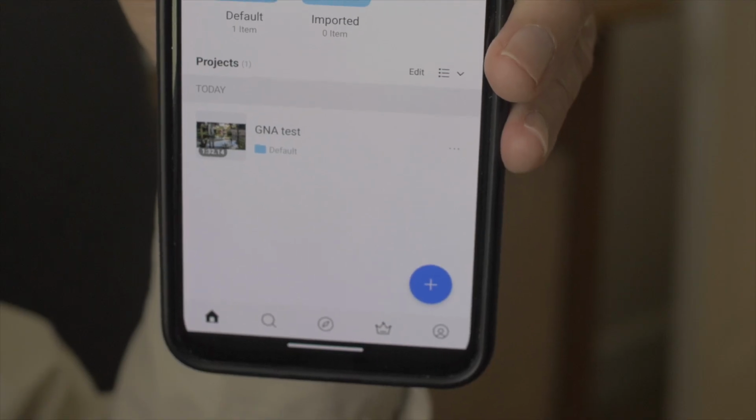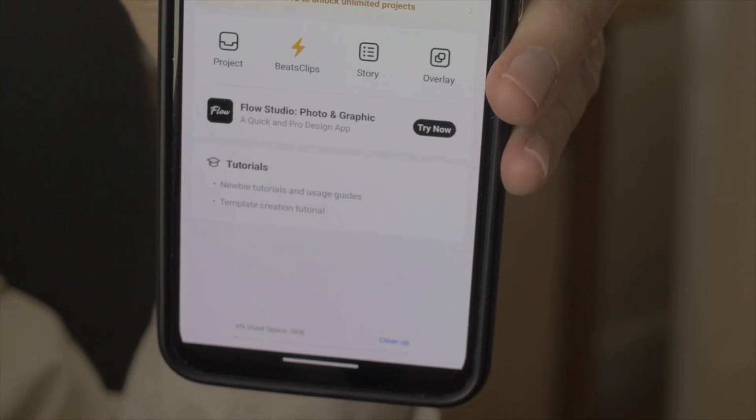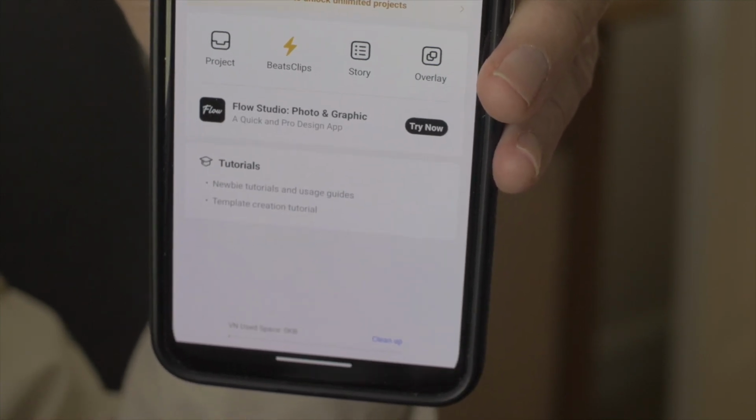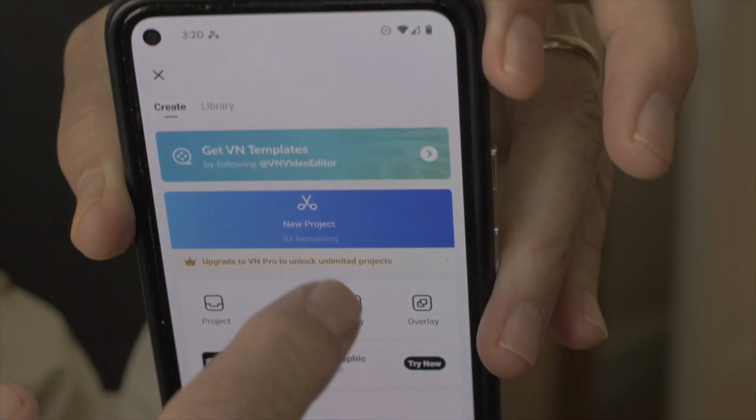So now you should have the VN app downloaded on your phone, and hopefully you've opened it up and taken a look at it. One of the first things you have to do when you're ready to start a new project on VN, you have to press the button down in the bottom corner. It's a blue button with a plus sign. This will take you to a screen that has another button that says New Project.